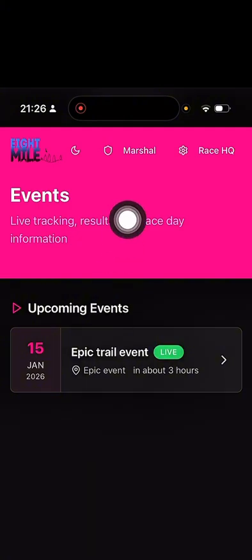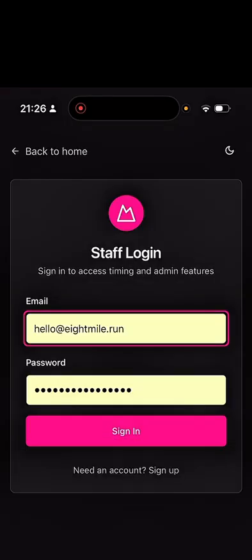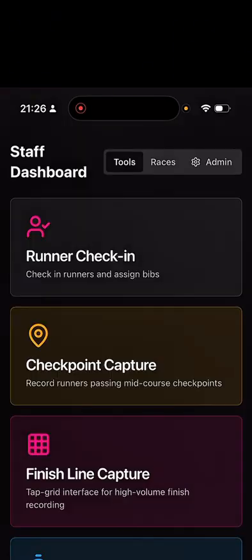Now we're a Marshal at the finish line. So again, we're going to pretend we're a Marshal. We're going to log in, and we're going to be standing at the finish line waiting for one of those 2 runners to come into the finish. So here we are now at finish line capture.